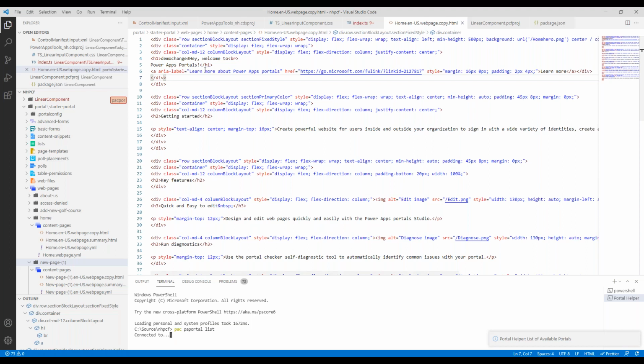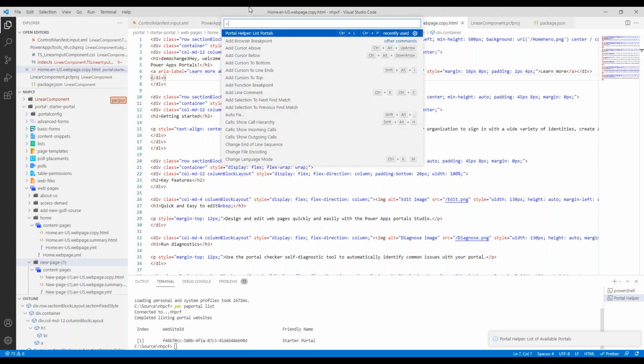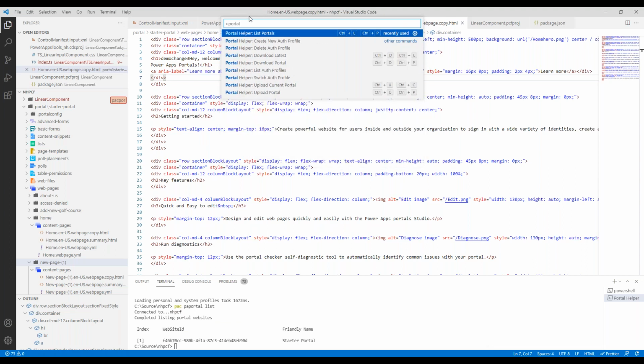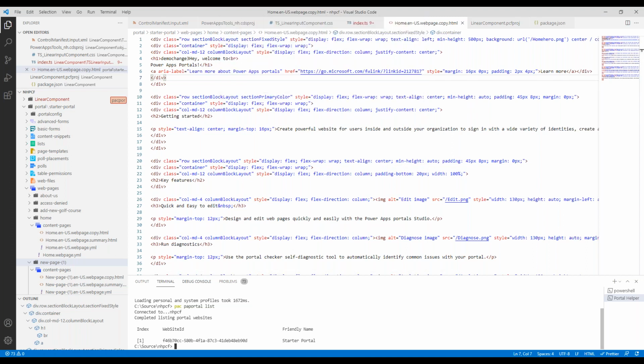So rather than having to remember that, you can just go into the commands here. You can type in portal helper and you can see all the different commands, like download latest portal, download latest, all these different commands that just help you do that a lot quicker than typing it out yourself.